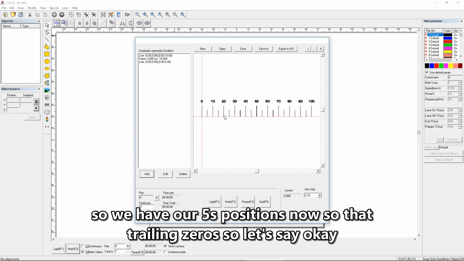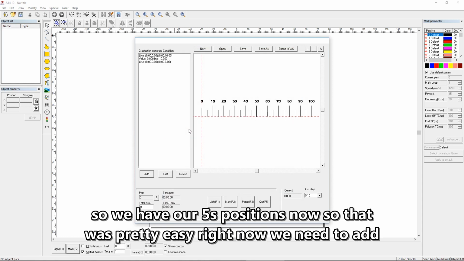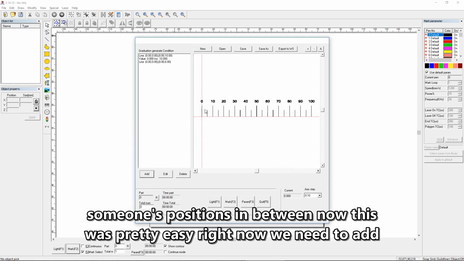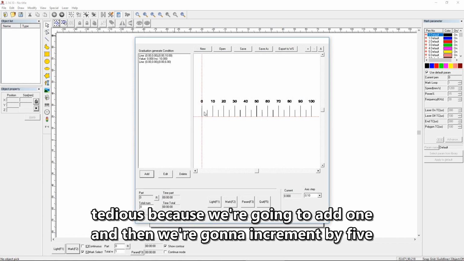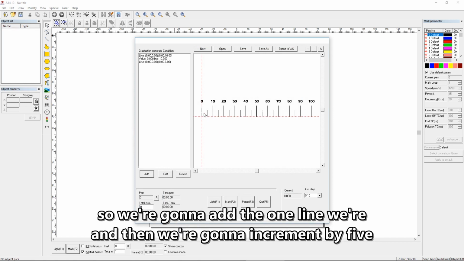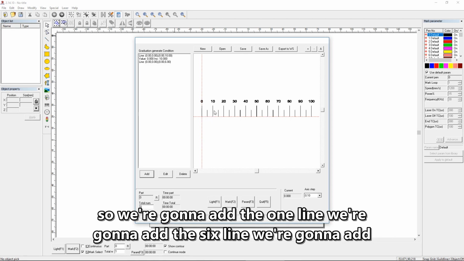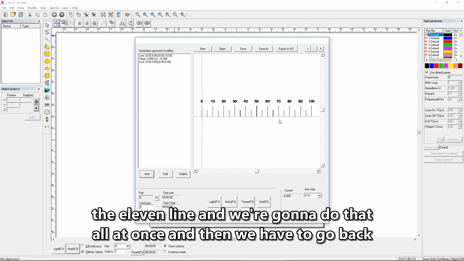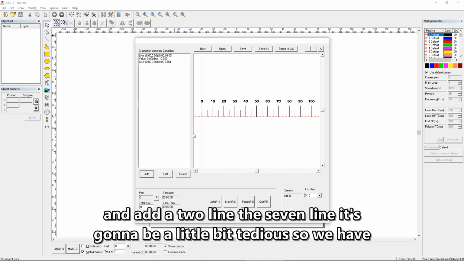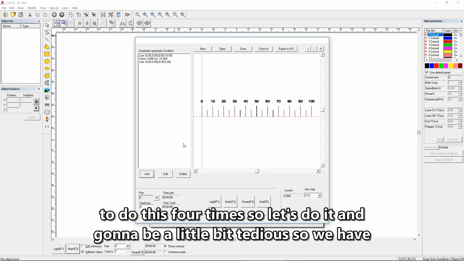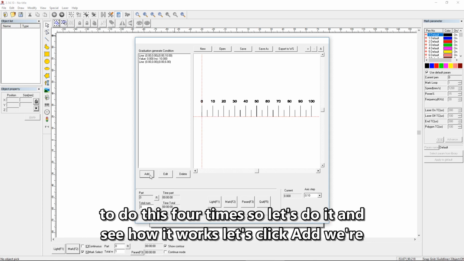So we have our 5s positions now. So that was pretty easy, right? Now we need to add some 1s positions in between. Now this is where it gets a little bit more tedious because we're going to add 1 and then we're going to increment by 5. So we're going to add the 1 line, we're going to add the 6 line, we're going to add the 11 line, and we're going to do that all at once. And then we have to go back and add the 2 line, the 7 line. It's going to be a little bit tedious, so we have to do this 4 times. So let's do it and see how it works.